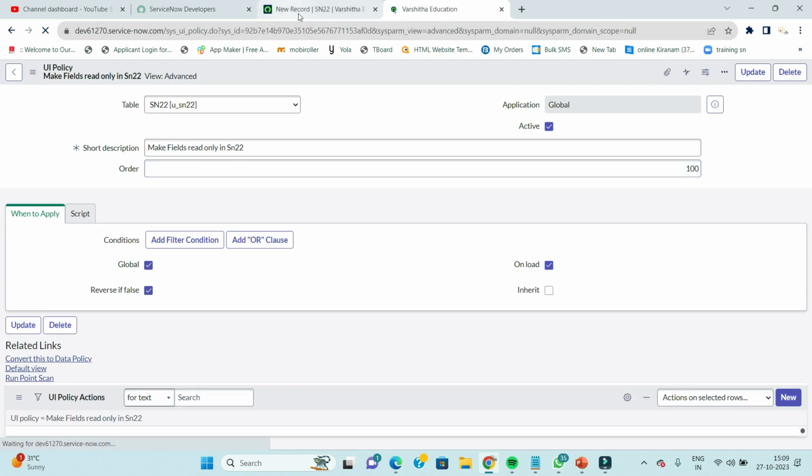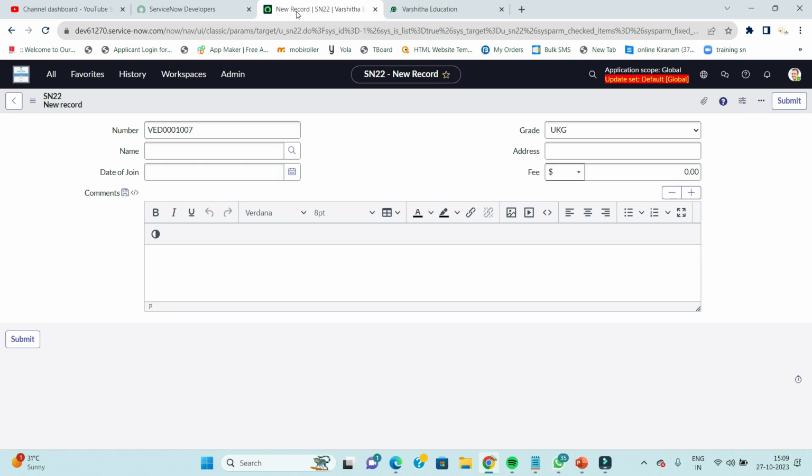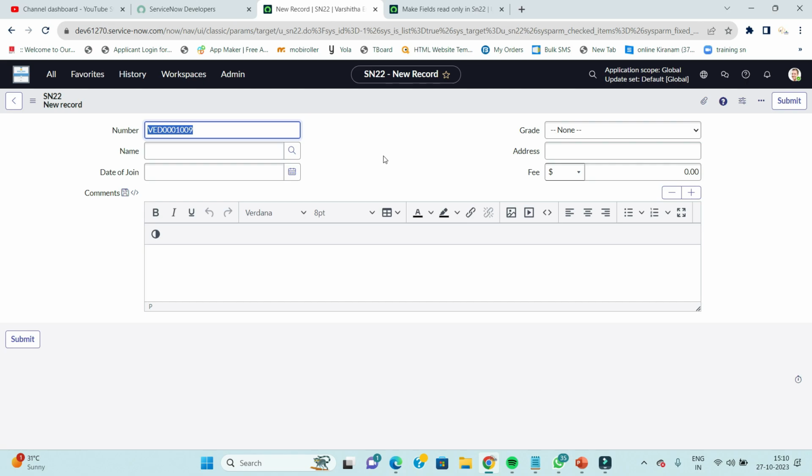Right. So now you can see there is a new record. This is a record which is already existing, and this one is fresh, so it is not saved till now. Now I'm going to refresh it, because without refreshing, the backend values are not applied to the table or form. So that's why the grade is UKG, and now you can see the number has become read only, right?